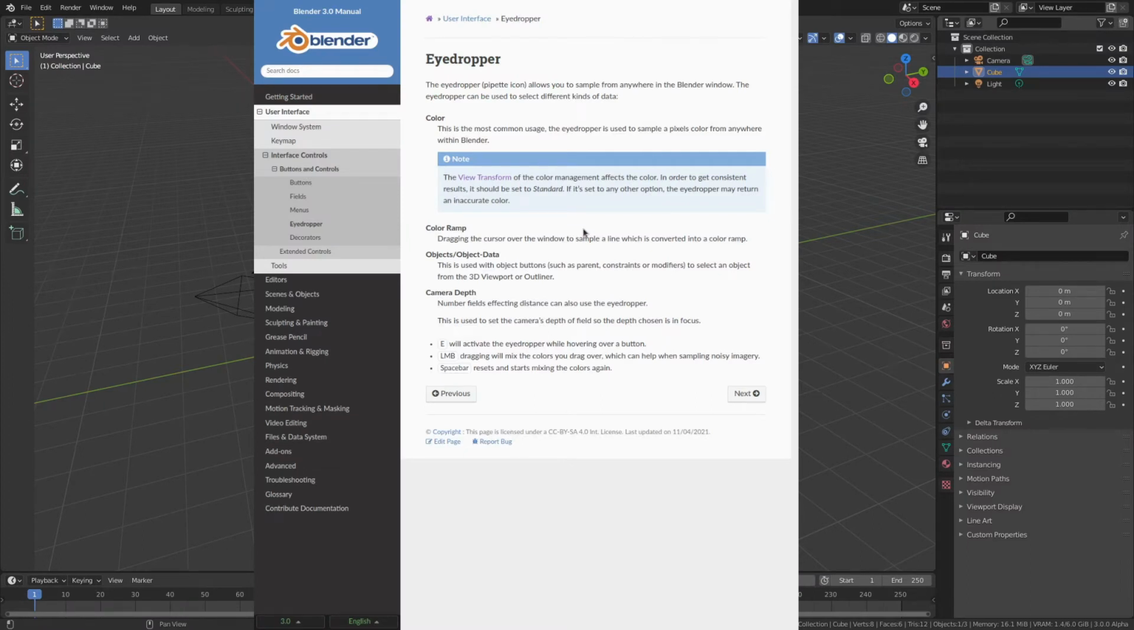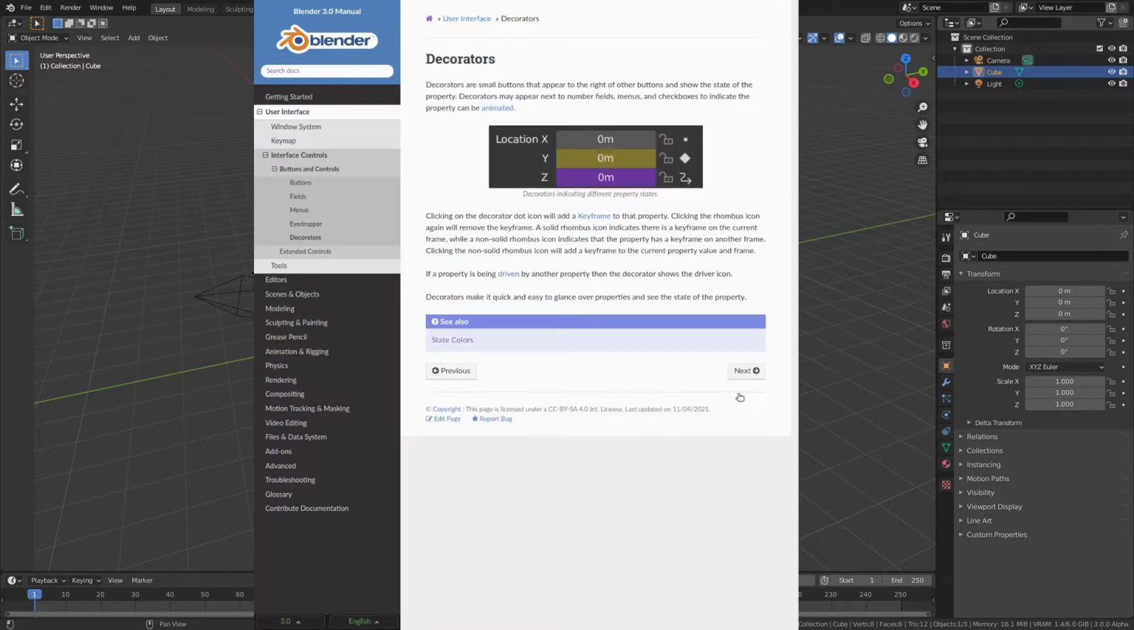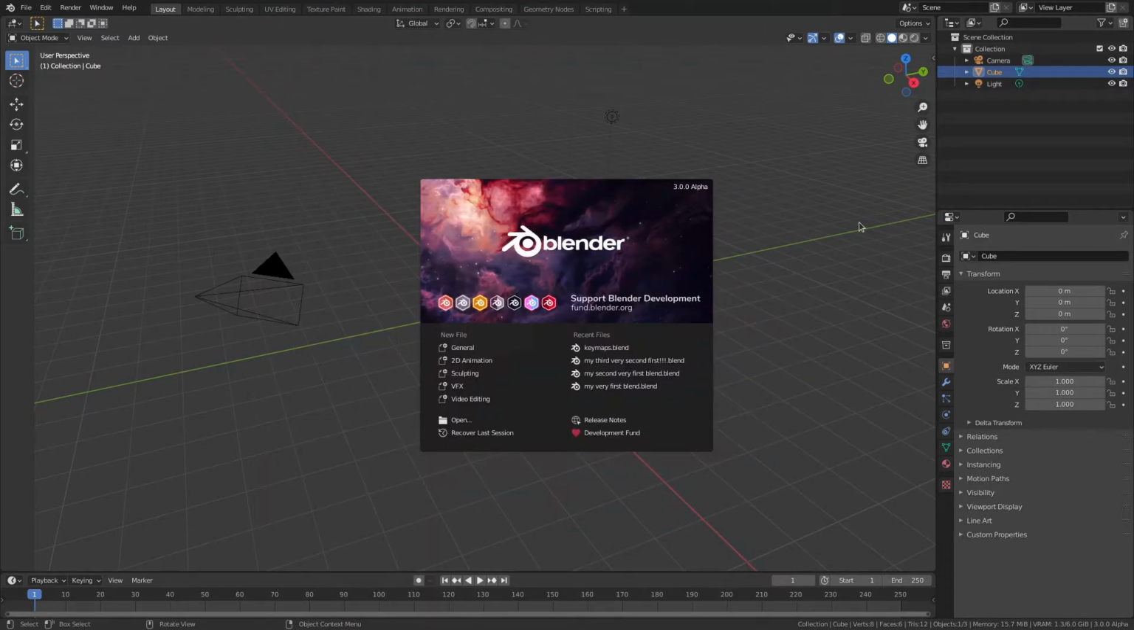Today we're going to be covering the Eyedropper documentation as well as the Decorator documentation. Okay, to start off, the eyedropper can sample several different types of data in a few different ways.